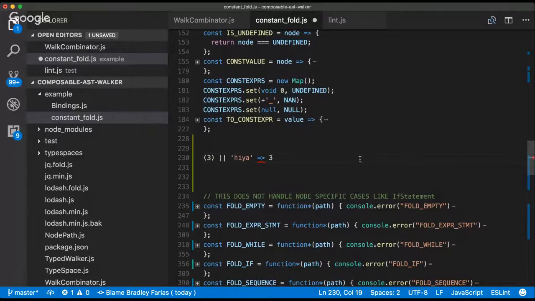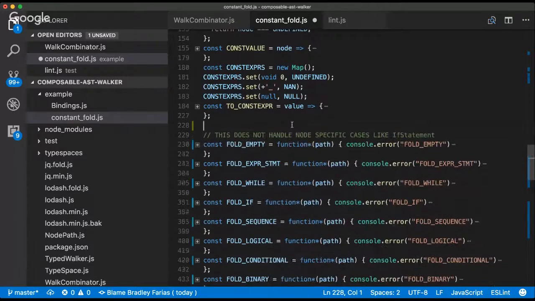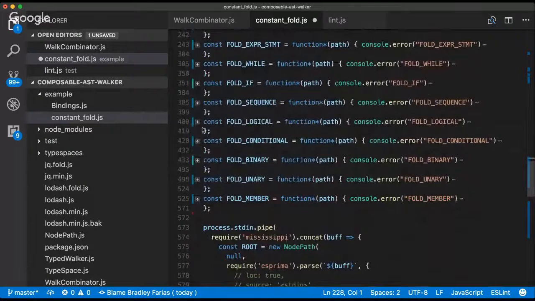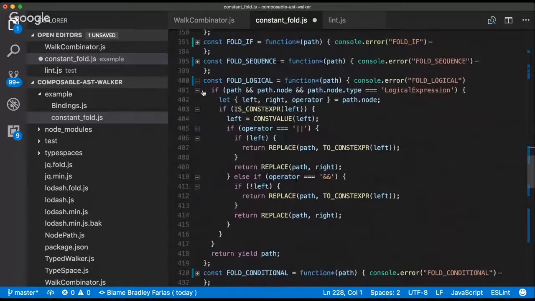So let's look at one of mine for a second and compare to what you've seen before. What's a good one? Logical should be good. Logical statements are pretty simple. Basically, we have some code. It checks, is the current path that I am running my folder on a logical expression? That's an or expression or an and expression with the double pipes or the double ampersands.